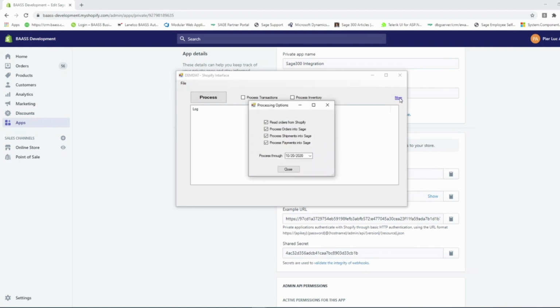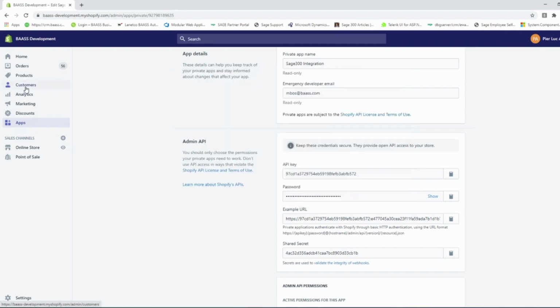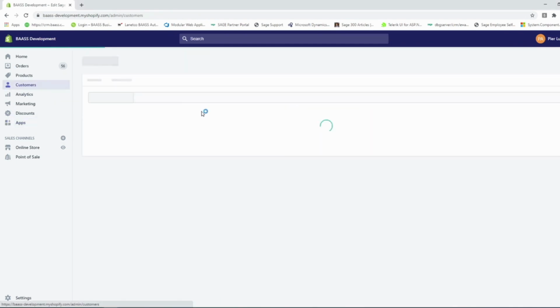Then if I click more here, we also have some more settings to have a look and see what we would like to process. So here I'm processing my orders, shipment, and payments. Okay, so now that we're done with the settings, let's go ahead and create an example to make the process. So what we're going to do first is create a customer.